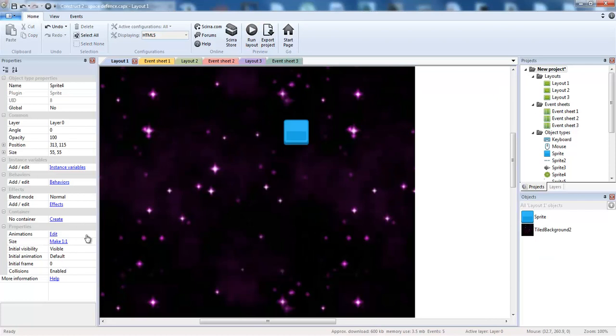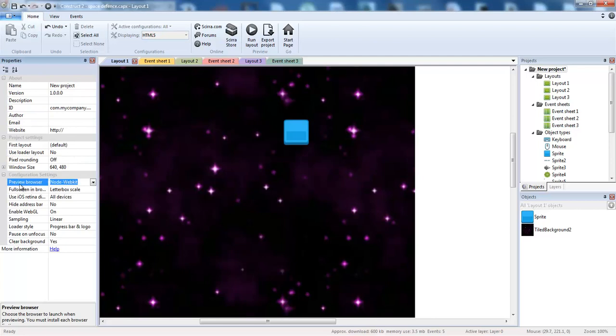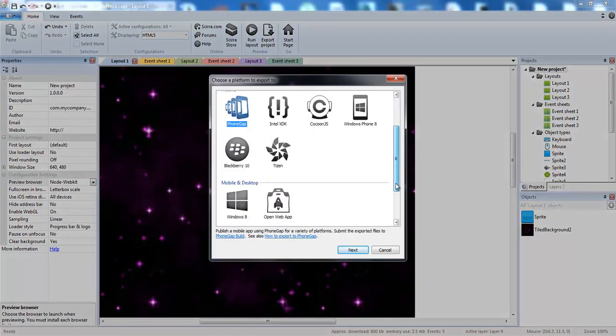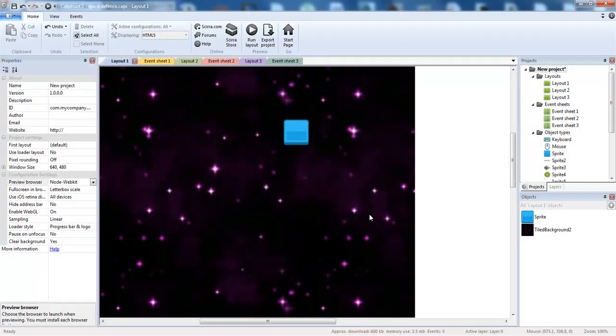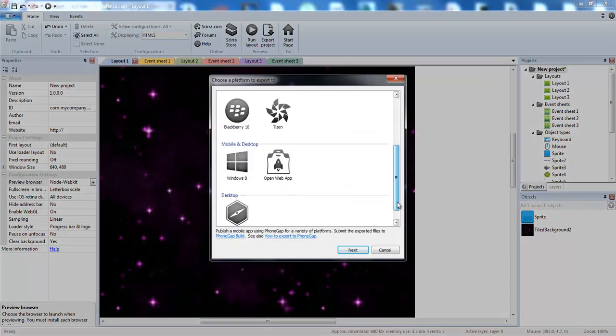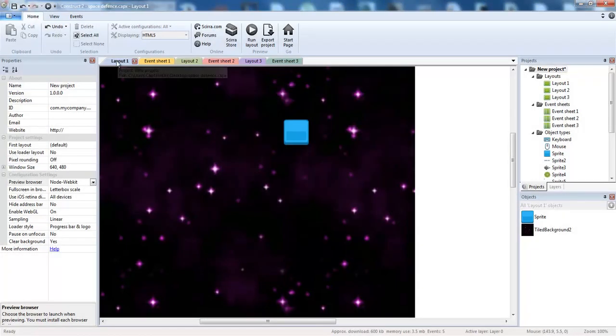And I've set this up. Let's click somewhere over here on the white and go to View and then go to Preview Browser. I'm choosing Node WebKit because I actually want this to be a Windows based game. If you go to Export Project, you'll notice that Node WebKit is to export to Windows and Mac and all that type of stuff. Actually, let's check that real quick. Publish to Windows and Mac desktop apps via Node WebKit. So that's very cool. So we're starting out on layout 1, so that's what should pop up when we click Run Layout.